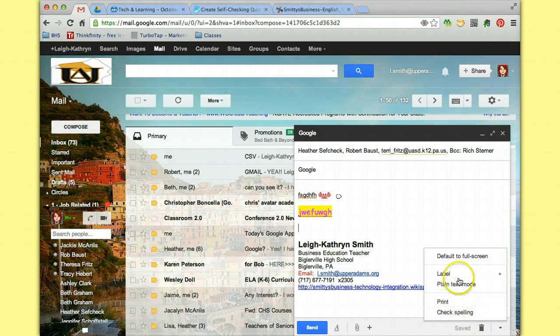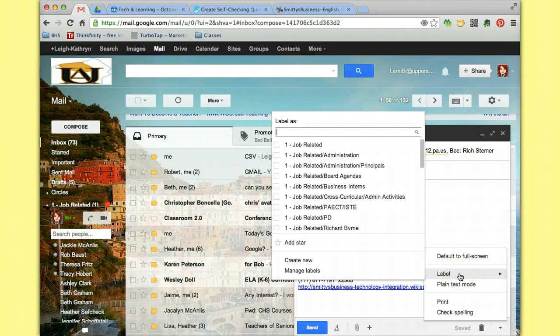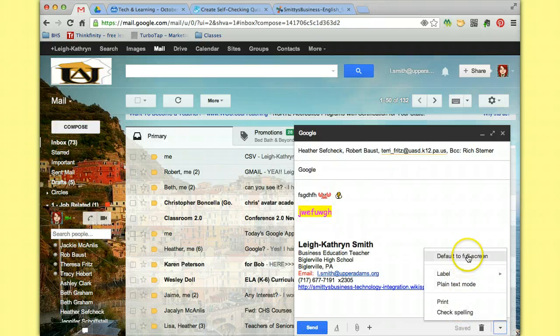I can print this if I want. I can add a label to it. So if we're all working on something, I can add a label. I can add a star so when the person gets it, it's highlighted and it has a star. Or I can default to a full screen and plain text.